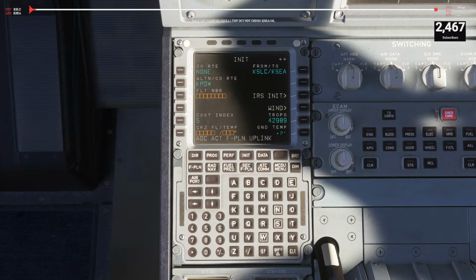Our cruise altitude for tonight, I think, is 380. Let's see if I can find that real quick, looking on our flight plan. Top of descent, we're at 380. So yeah, our cruise is 380.